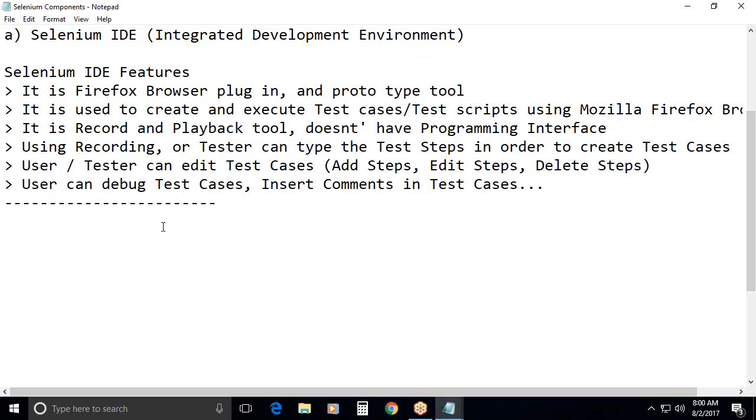Any problem? Silpa, confirm? Okay, Silpa. Next, Prasanna. Continue, Prasanna.